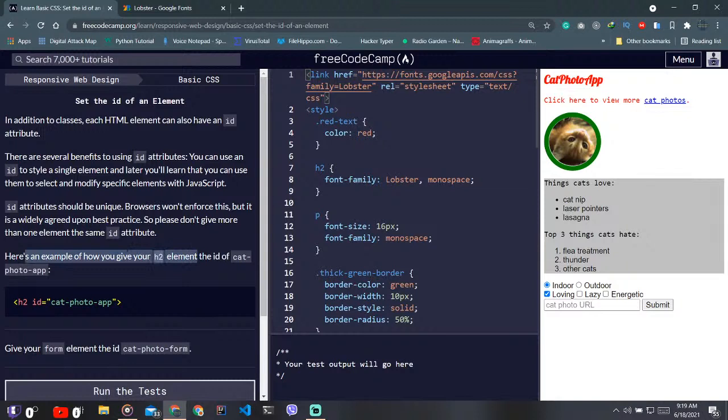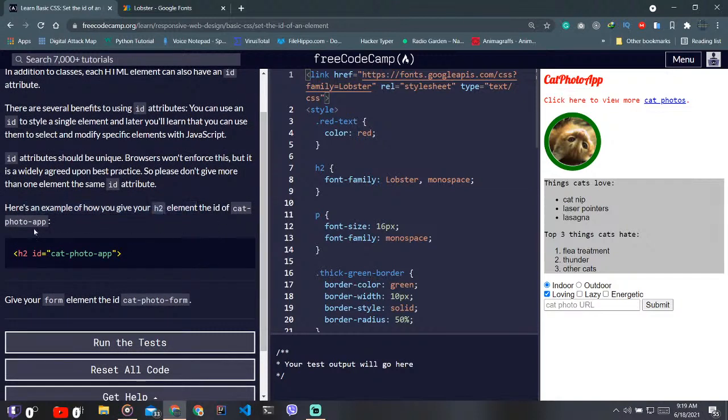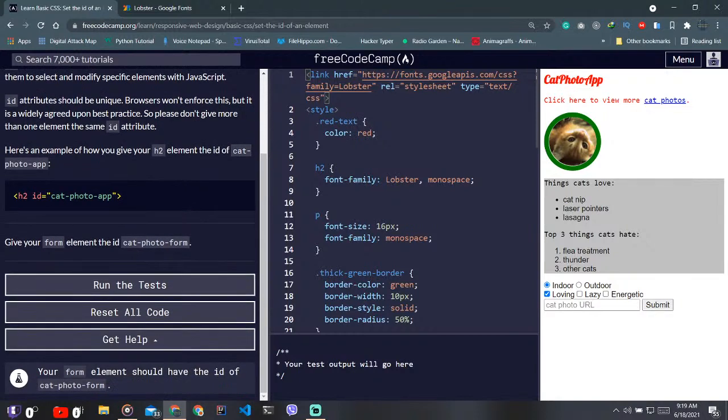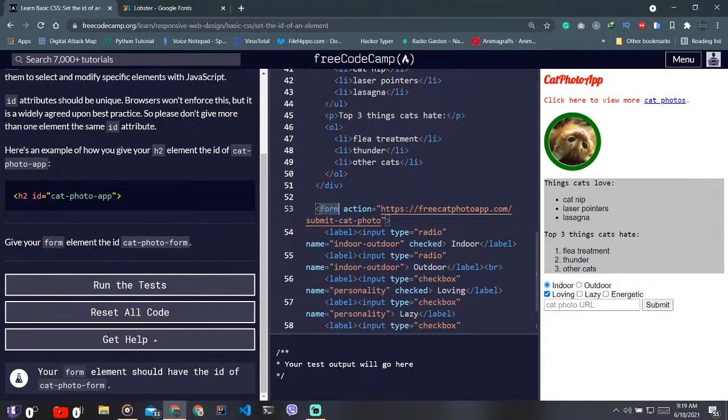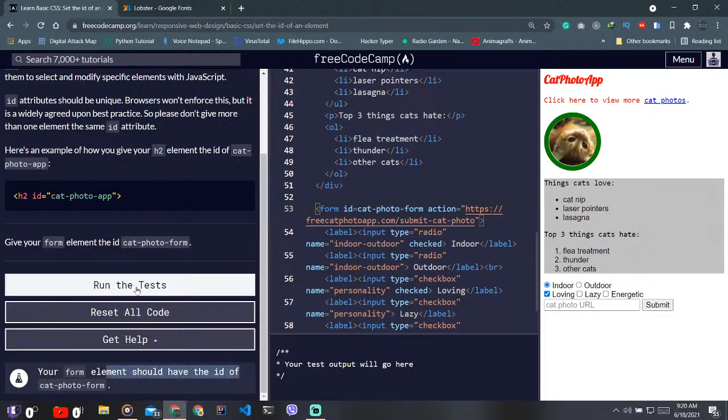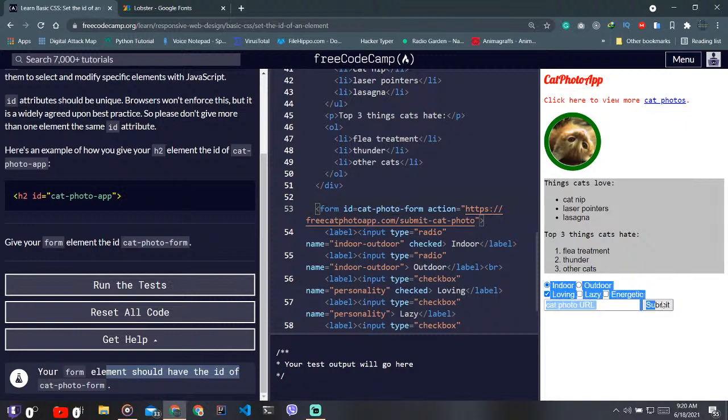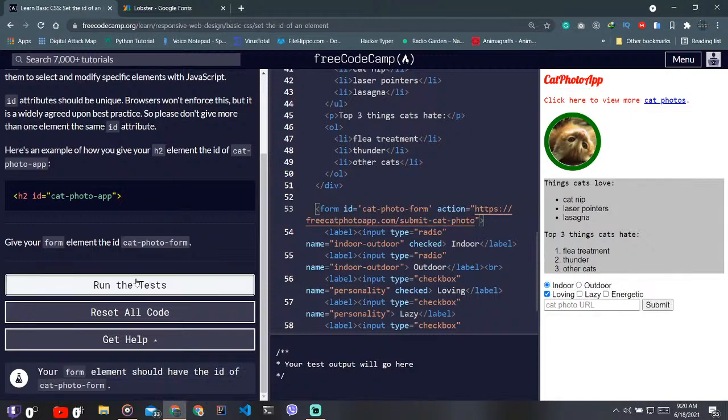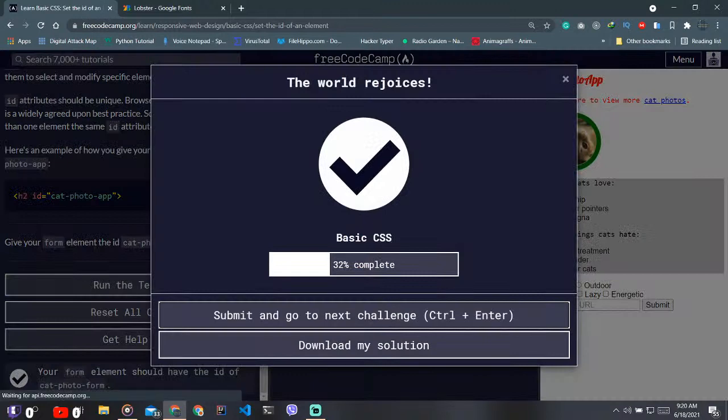Here is an example of how you can give an h2 element the ID. Give your form element the ID equal to cat photo form. Your form element should have the ID of cat photo form. So if we run it, we have given this form the unique ID. The ID should be inside quotation marks. Run the test. Completed. Go to the next challenge.